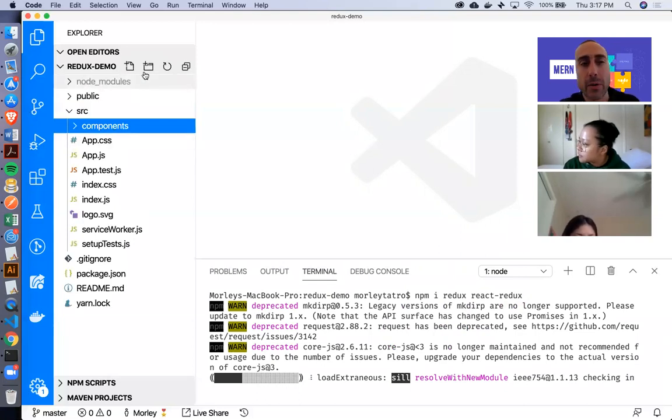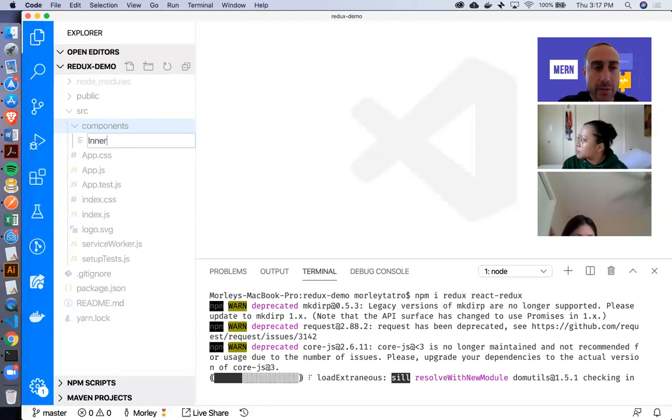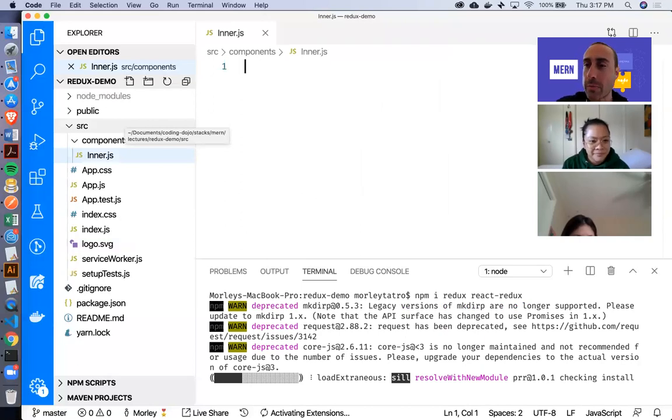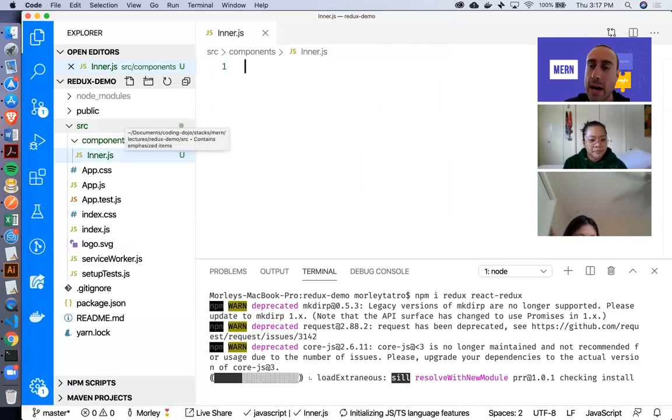And inside this components folder, I'm going to create a component called Inner. Okay, nothing too special about this. The whole purpose of this is we're just going to show how this inner component is going to be able to get access to the state without us specifically passing down the state as props. Okay, so we do want to import React because we're going to output some JSX.